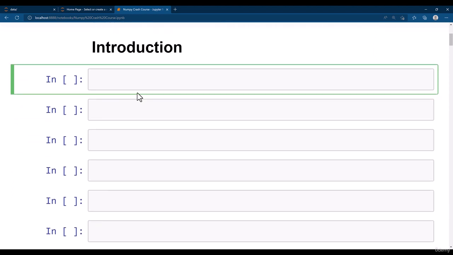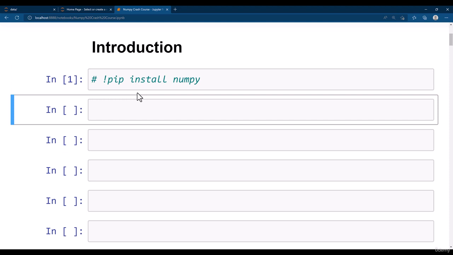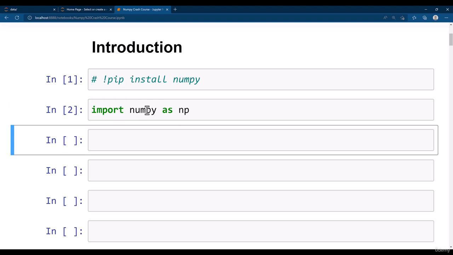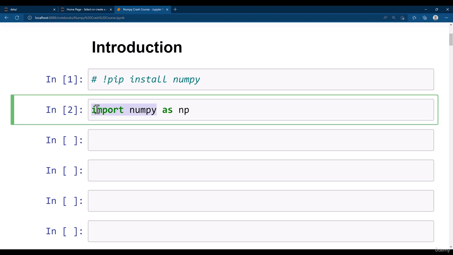If you have installed Anaconda, it automatically installs NumPy, but you can install NumPy by writing pip install numpy. We have already installed it, so we are not going to install NumPy. We can simply import NumPy by writing import numpy as np. Generally in the data science field we say numpy as np, although you are free to use any variable or any shorthand notation there.